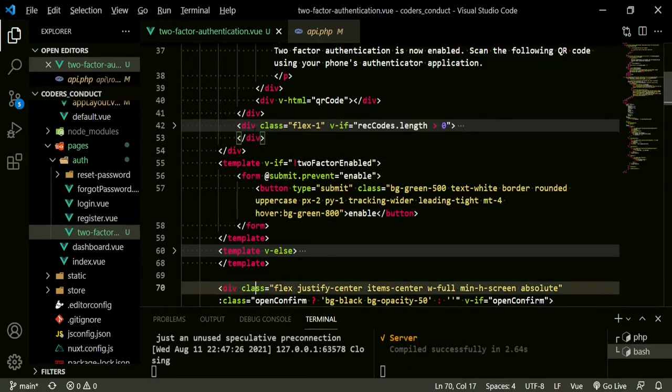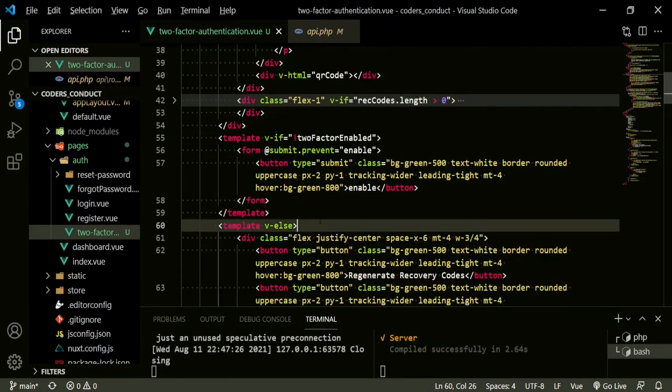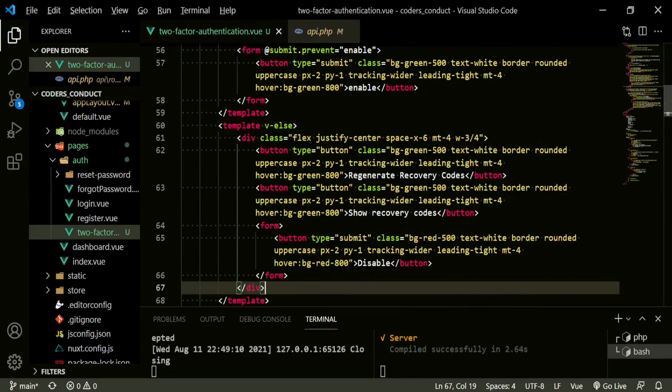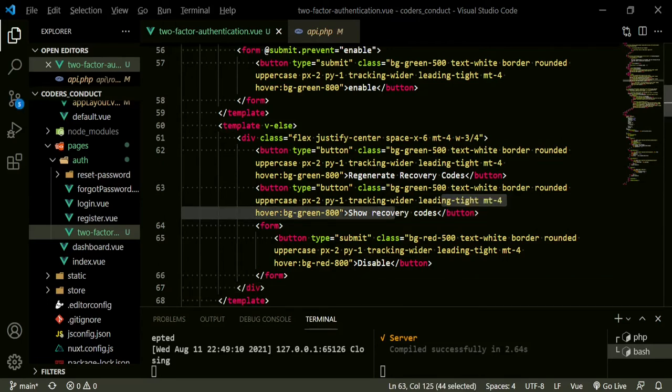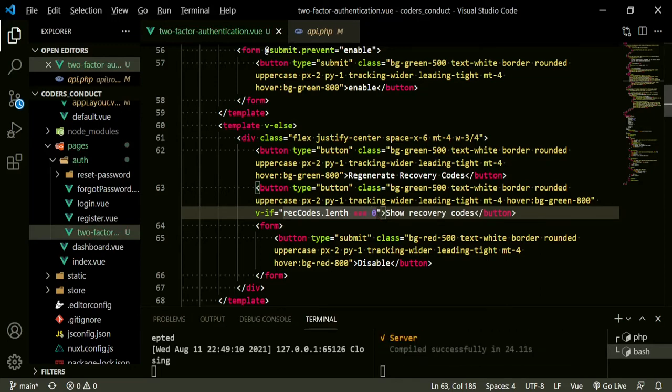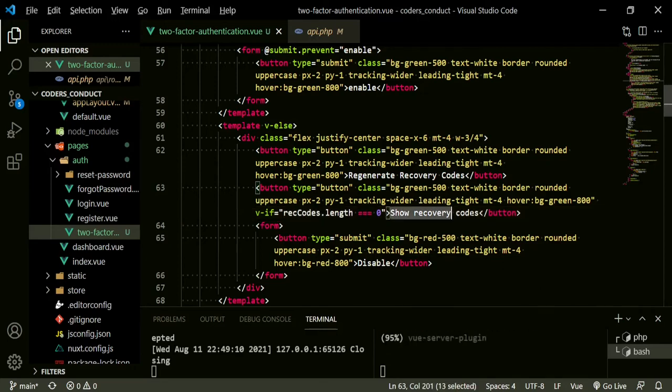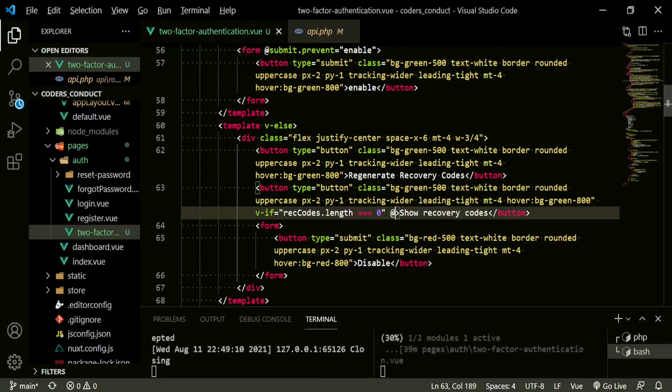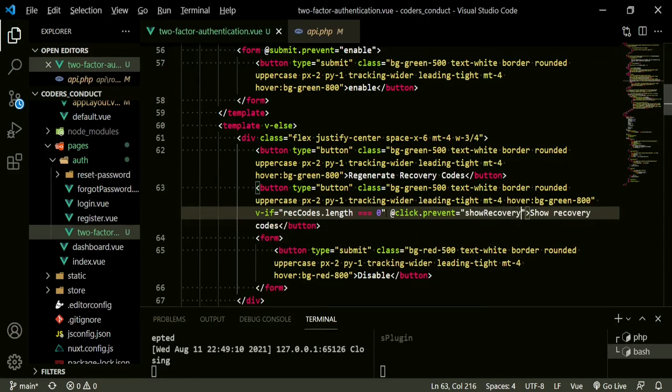Now if we go down to where those buttons are, that show recovery codes button, we'll add an if recovery codes length equals 0. Because we have them, they're just not loaded automatically once we get back to the page. So if the recovery codes length equals 0, then this button will display. And on this button, we'll have another method that says @click.prevent equals showRecoveryCodes.